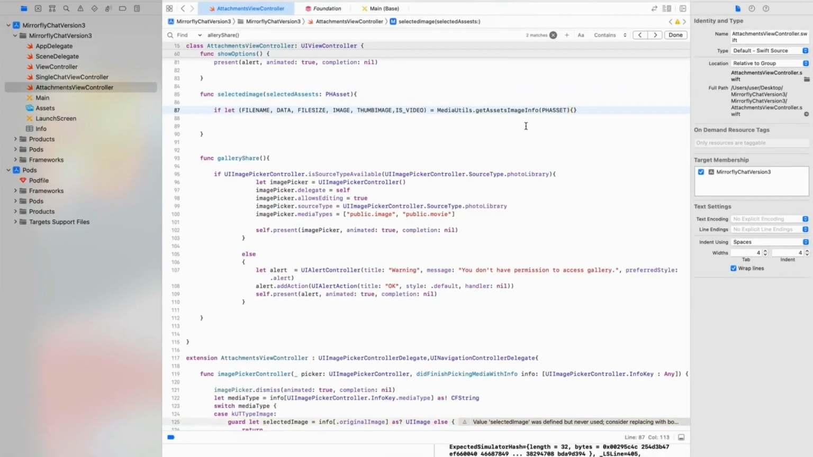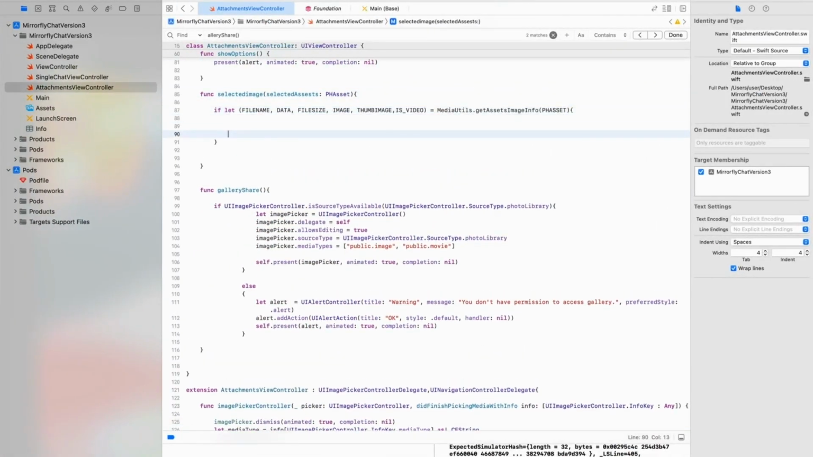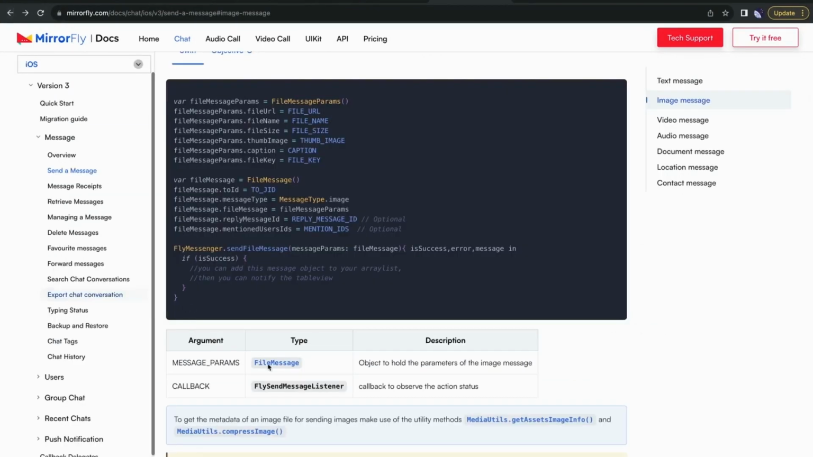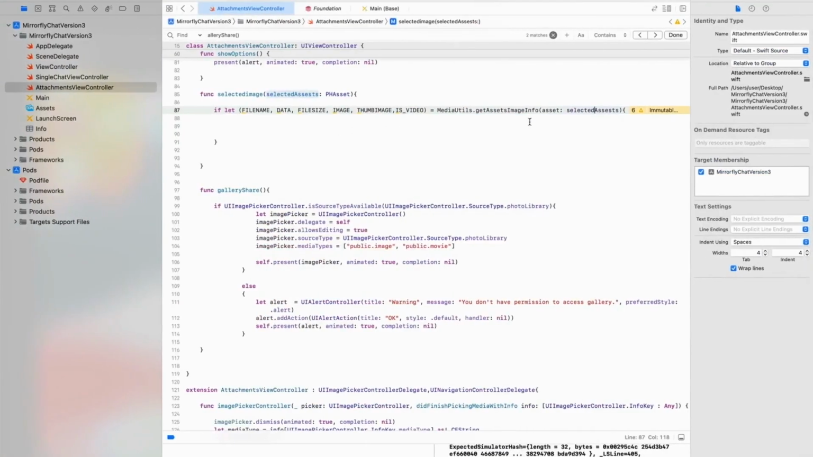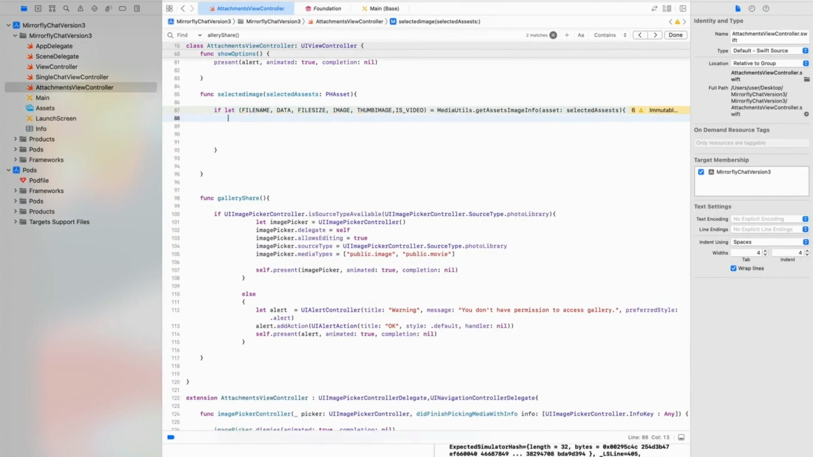PHAsset param represents the PHAsset file object. This method will also accept a file URL. To select the file object in the photo library that represents the PHAssets. To compress and get the metadata of an image, call the following method. Copy the code and paste it in the selected image function.